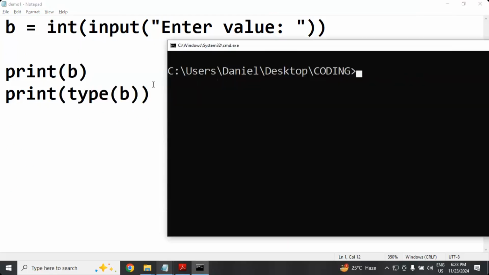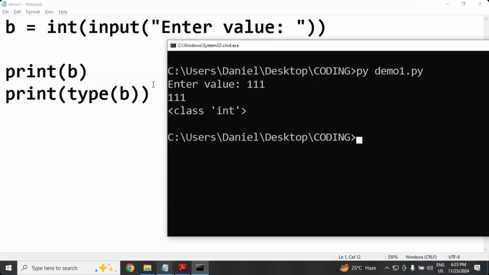Let's run. Let me run 111. Yes, integer. How many functions are we using? 4 functions. First one, int. Next one, input. Next one, print type. One more time, input, print type.